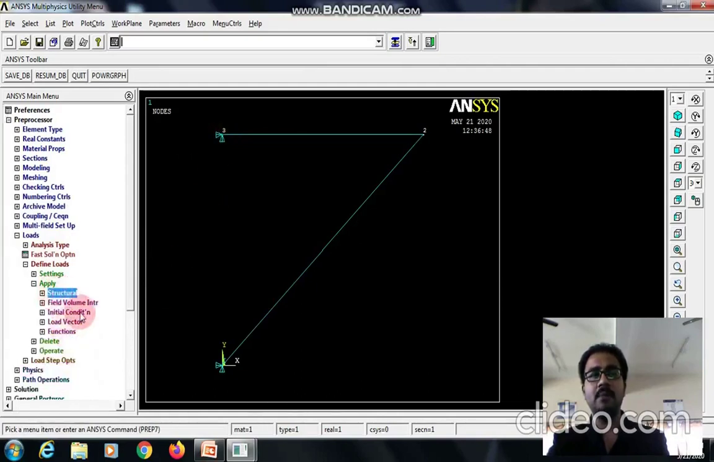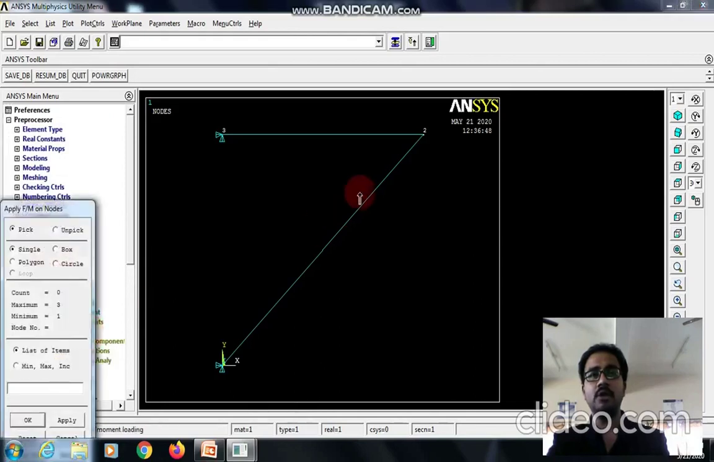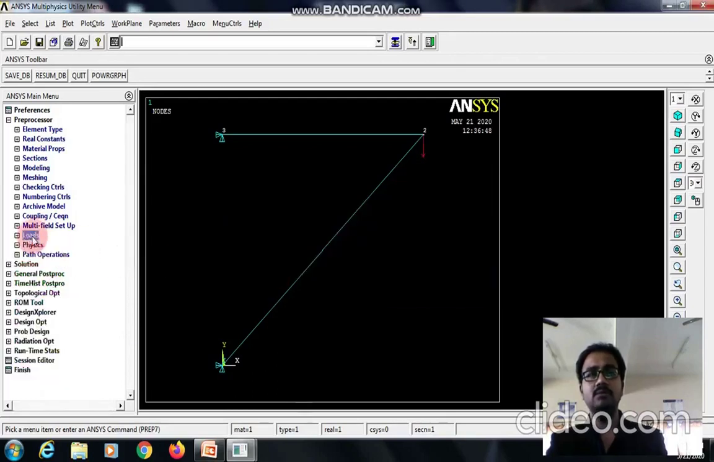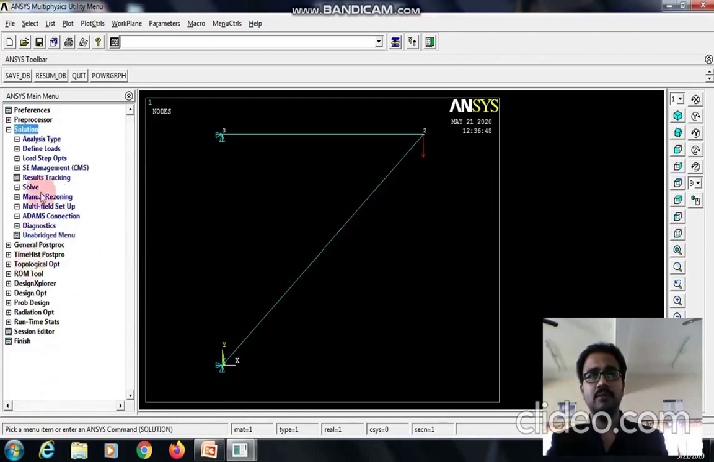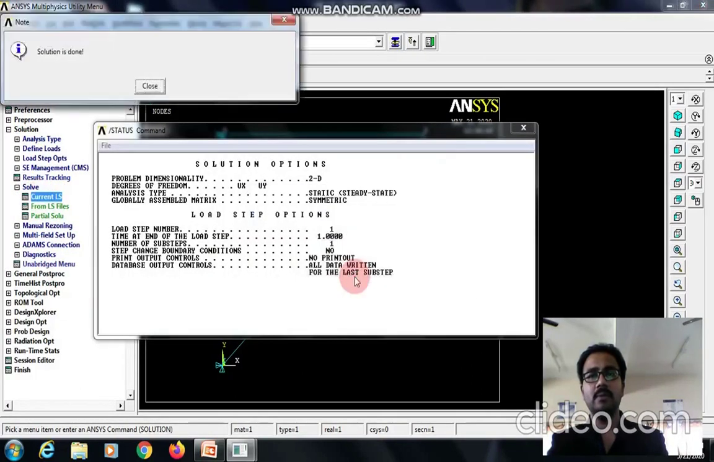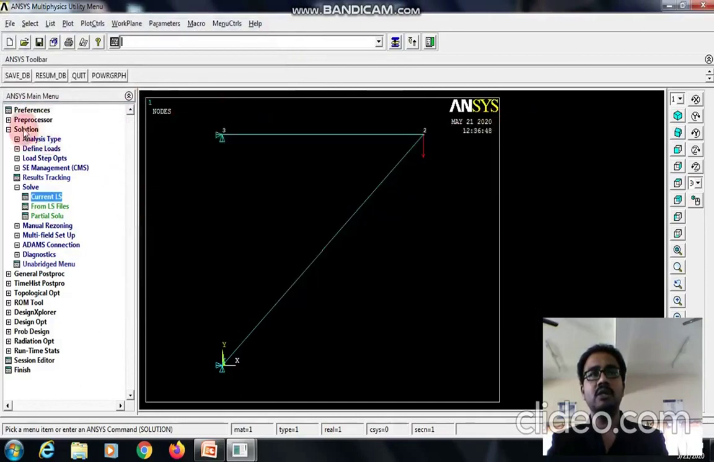Now for applying the point load, select force moment on nodes, pick node 2, apply. The load is applying in y direction but acting downward, so negative: 100 into 10 power 3, give OK. Solution, solve, current LS, give OK. Close this. How to check the results?